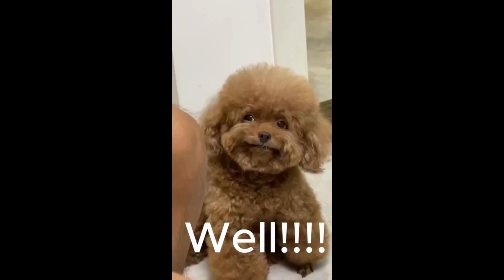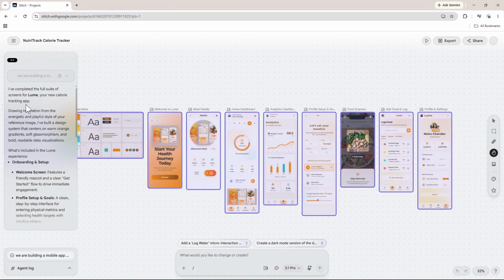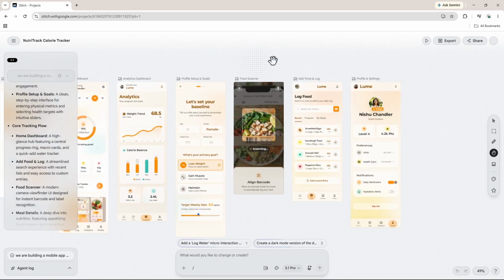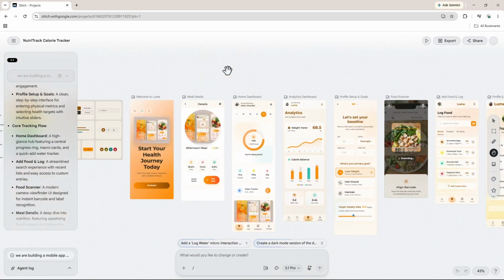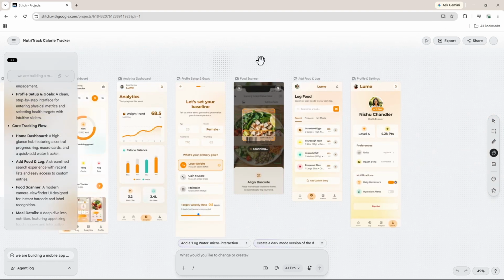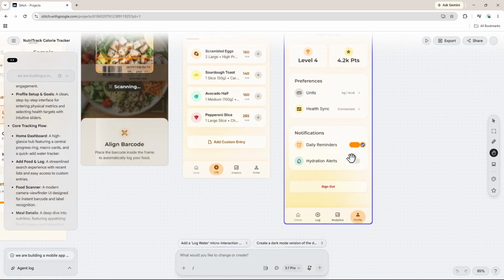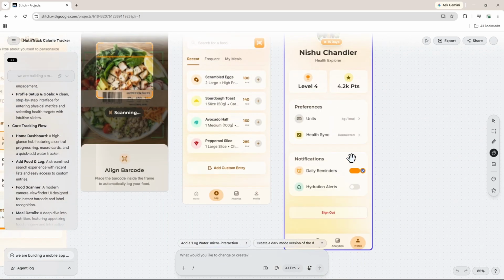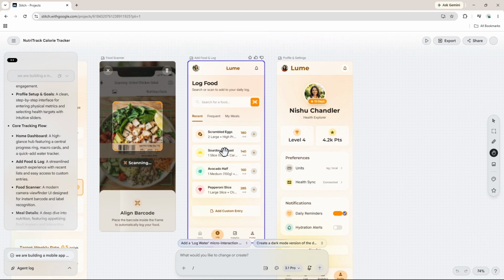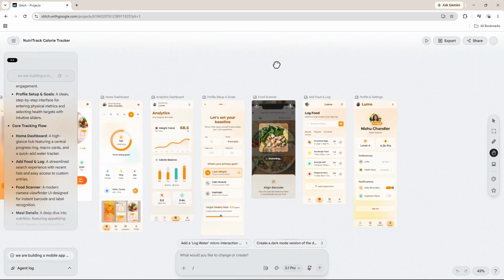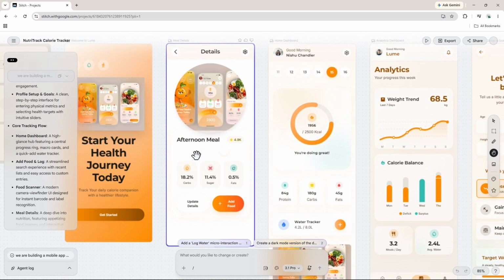Have you ever had an app idea but thought, I can't code, so there's no way I could build it? Well, what if I told you that in just a few hours, I built a beautiful iPhone calorie tracker using AI? And I'm not talking about a simple mock-up. This is a real mobile app. It has a polished design, secure authentication, real user accounts, and production-ready code.